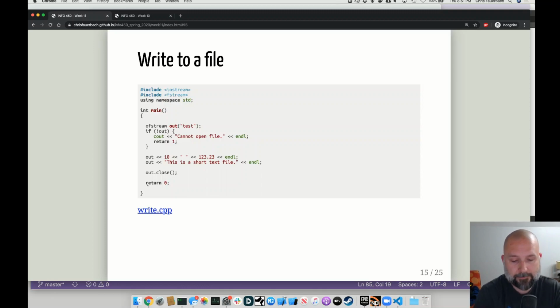So here's a quick example of how we can write to a file. We're using a new library called fstream for file streams. And here's the code in our main function. We are creating an ofstream, so an output stream variable called out. And we are passing the word test to the constructor. So we are creating a file called test.